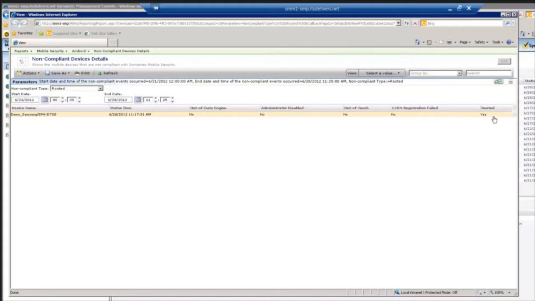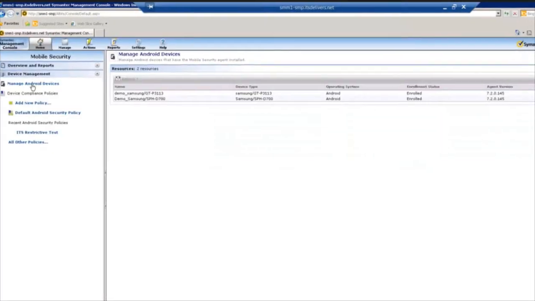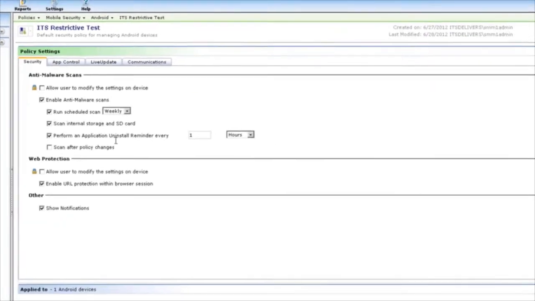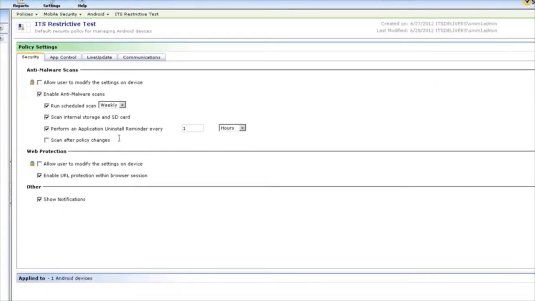So from here you can see this is one device that is out of compliance. It is rooted. So get down to device management. This is showing all the devices that have the mobile security agent enrolled. It is a separate agent from the device management, so you're not required to have both of them on there if you only own one of the products, but if you have both products, then you have both agents on there. So you can set up different compliance policies for Android devices, and you can even control what settings the end user can change on the device.